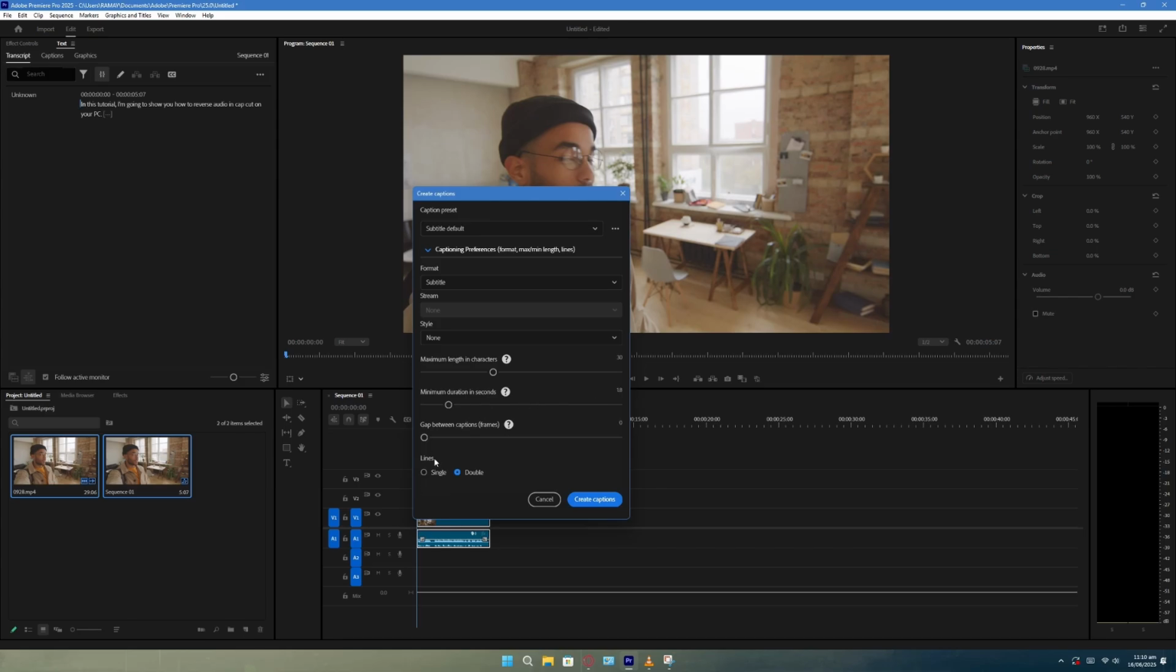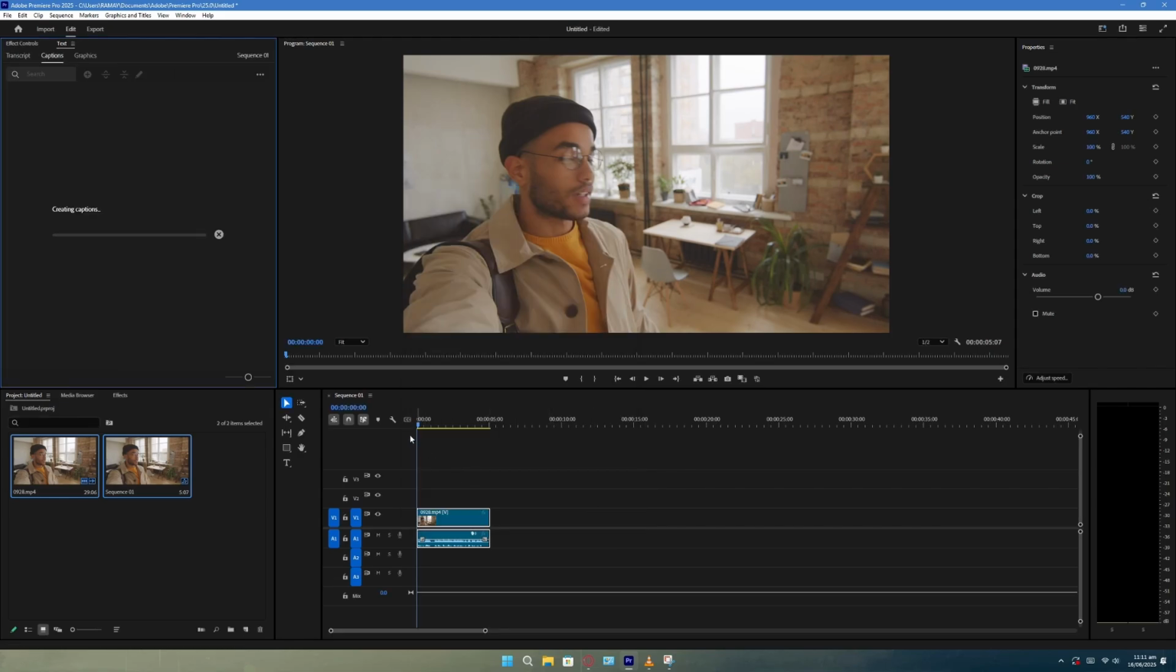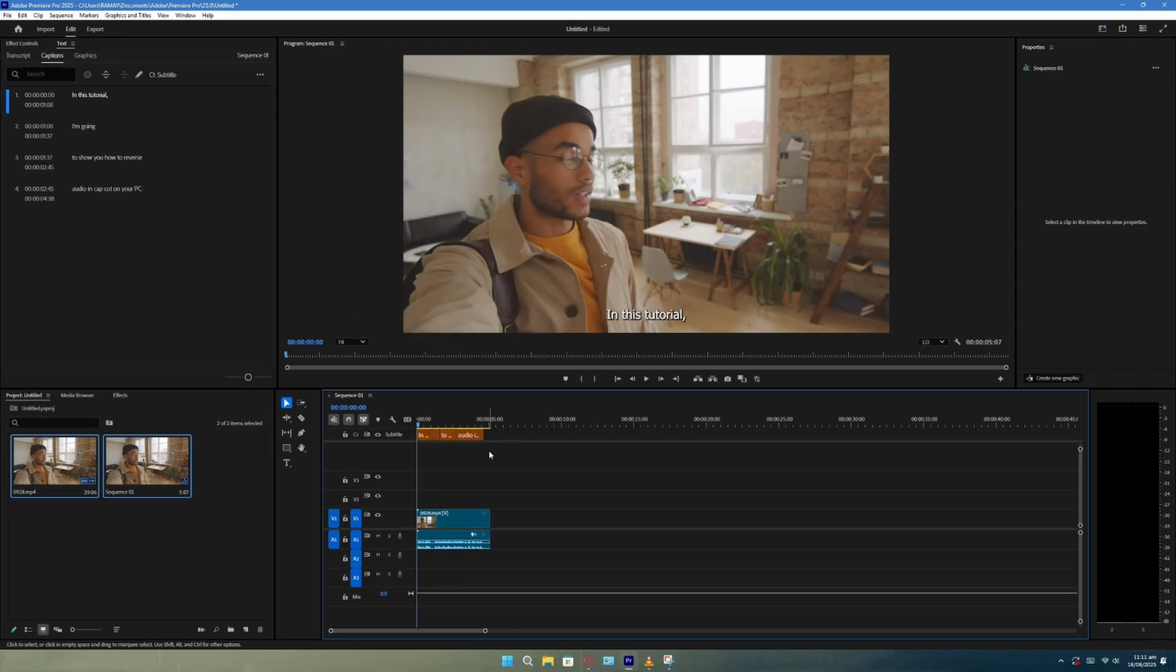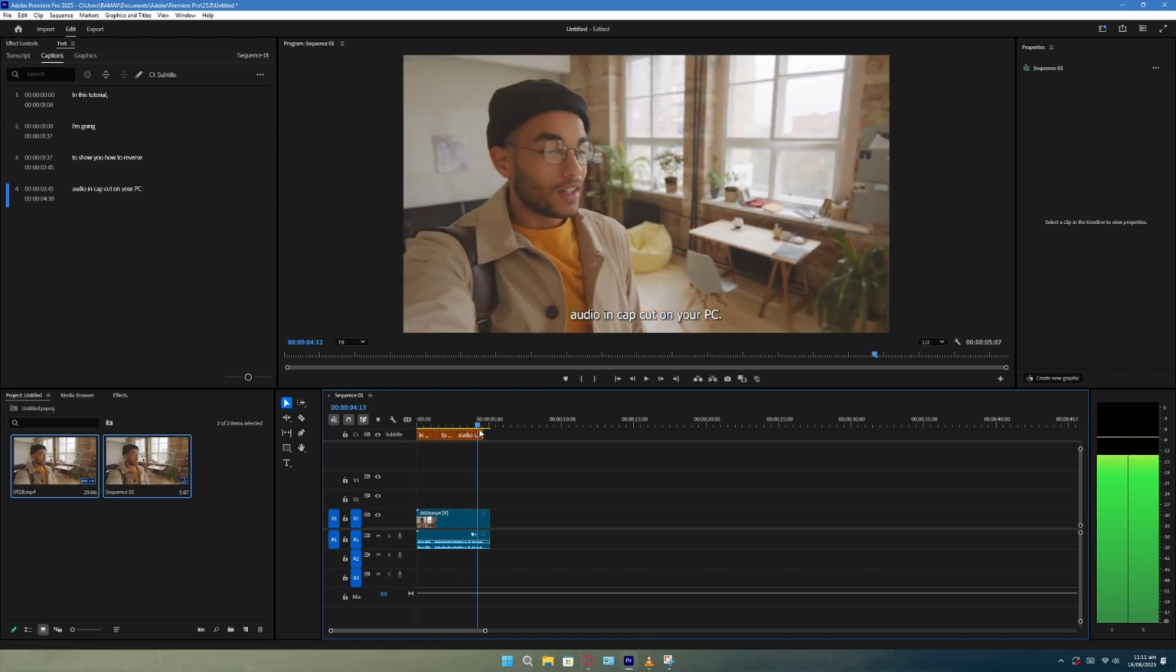If you want 2 lines of text instead of 1, select the double line option. When everything is set up the way you want, click Create Captions. Premiere Pro will now generate your subtitles based on the transcript.